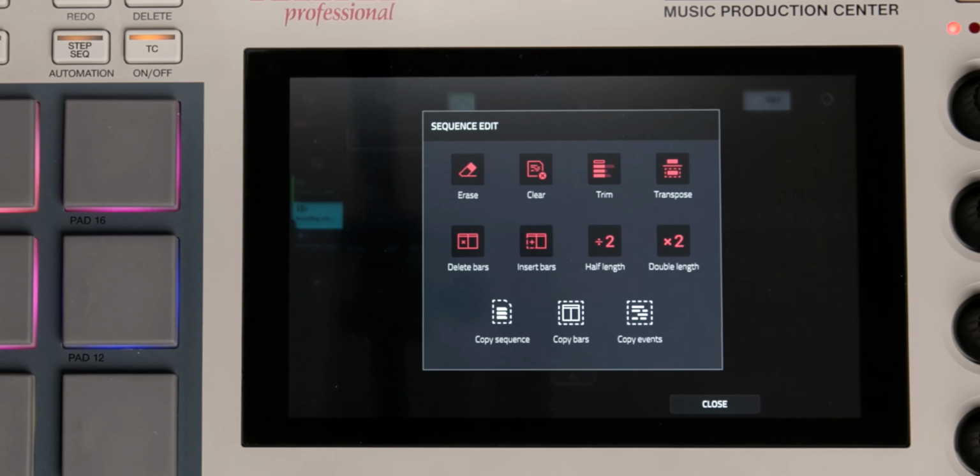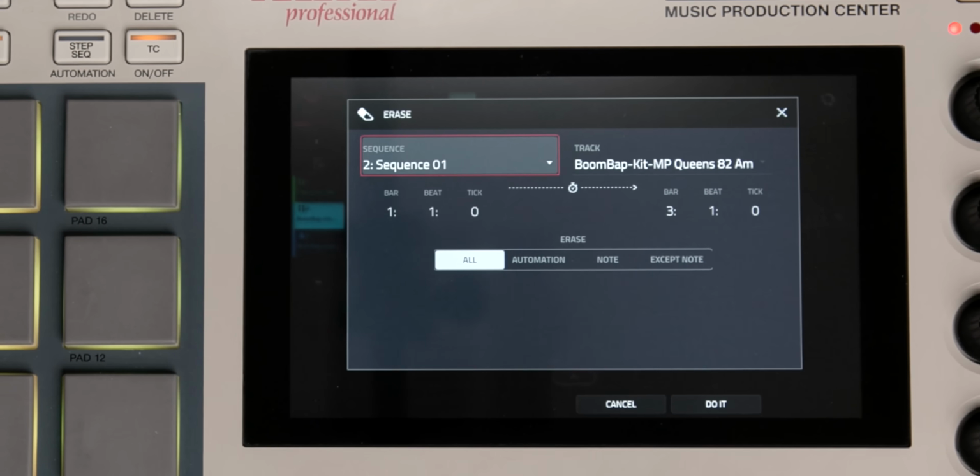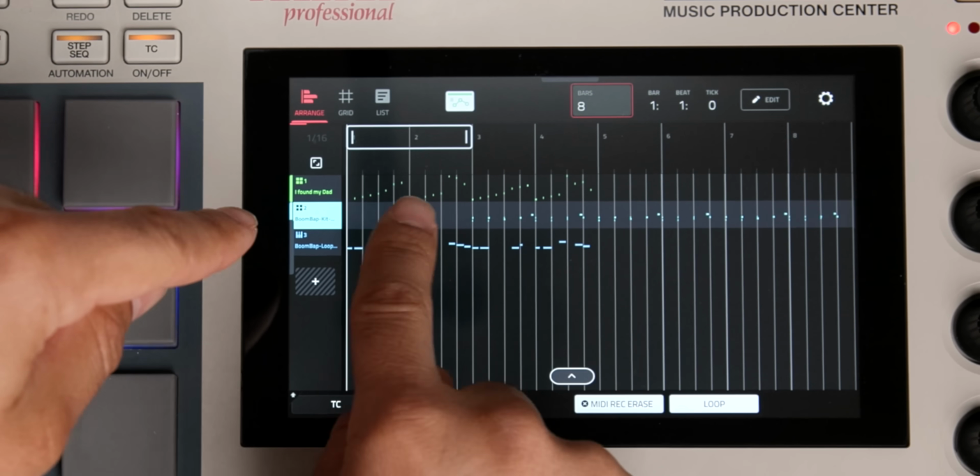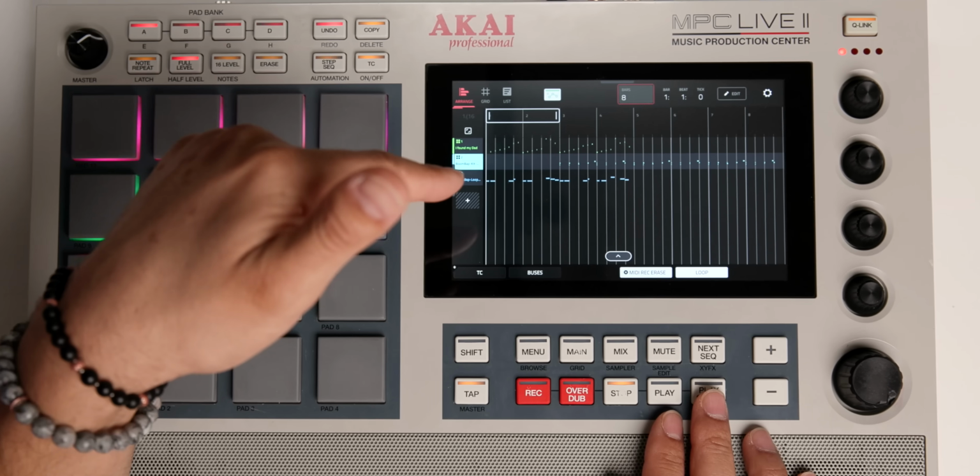And this is why I'm saying that you have to jump into some menus, hit erase. And since you already have your selection, you just hit do it. And now notice that those notes got erased.